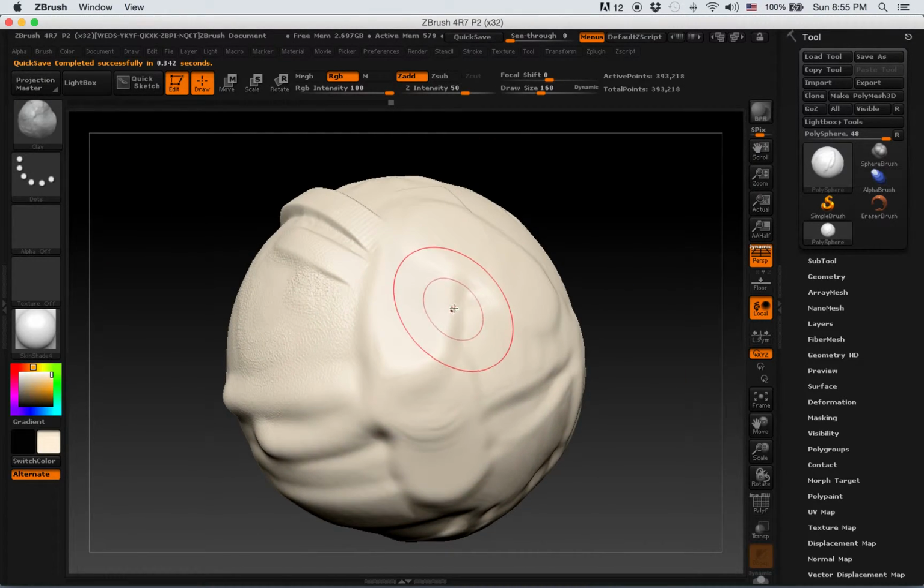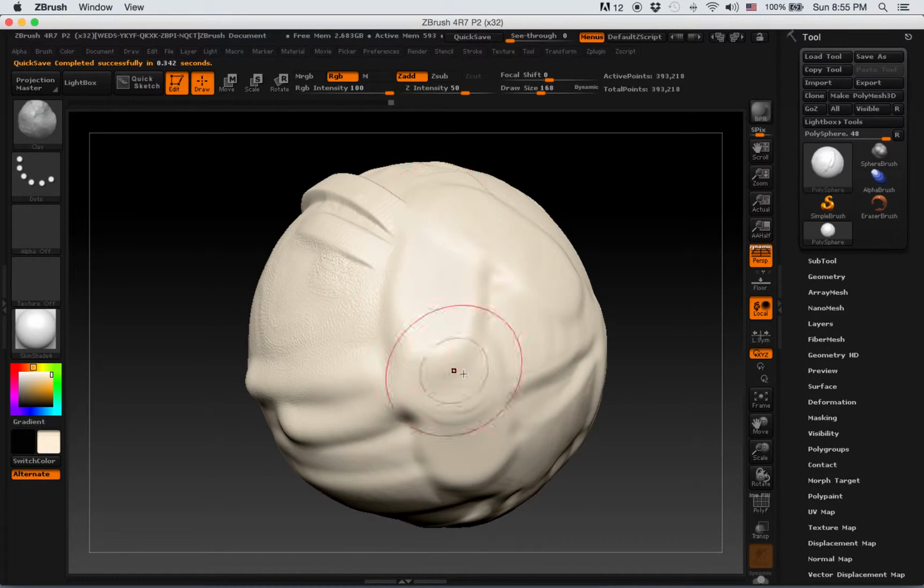In the next video, we're going to talk about how we can save these projects and how we can initialize ZBrush and go to all the default UI.